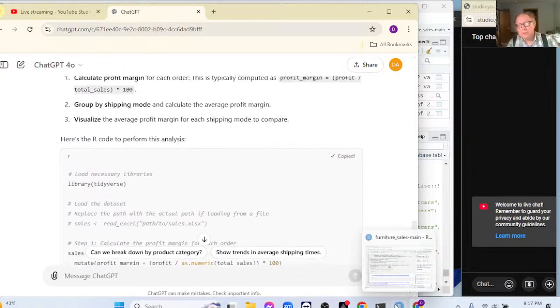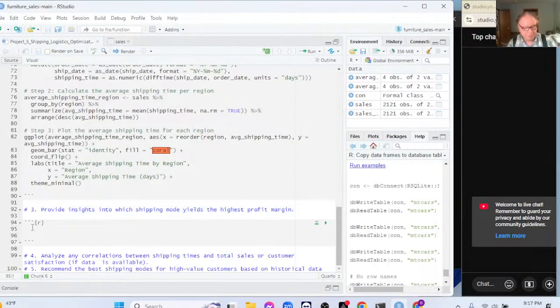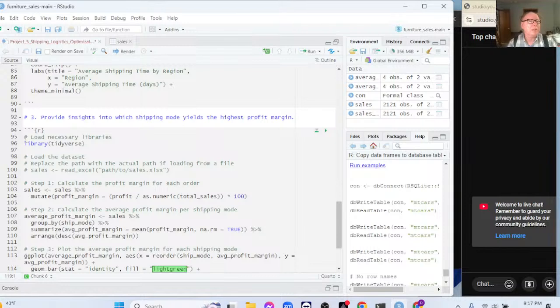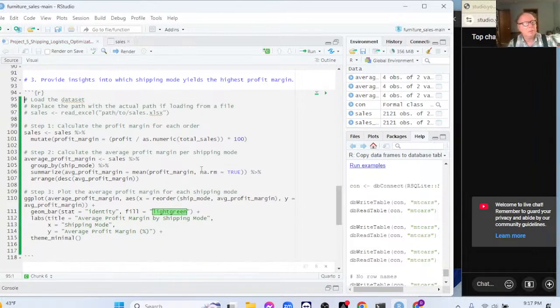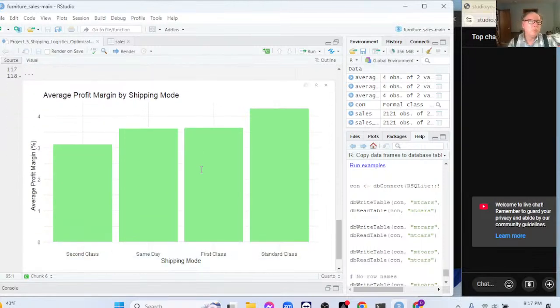Total, calculate the profit margin. Group by ship mode, visualize, average profit margin. Okay, good. We're just rolling right along here, aren't we? ChatGPT is on a roll tonight, aren't they? They're just cranking out these answers. So the average profit margin percent. And you notice it is sorted. So the second class has the highest profit margin of about 4.5%.